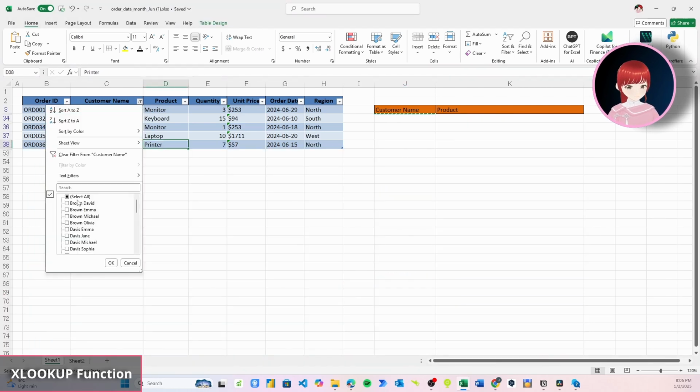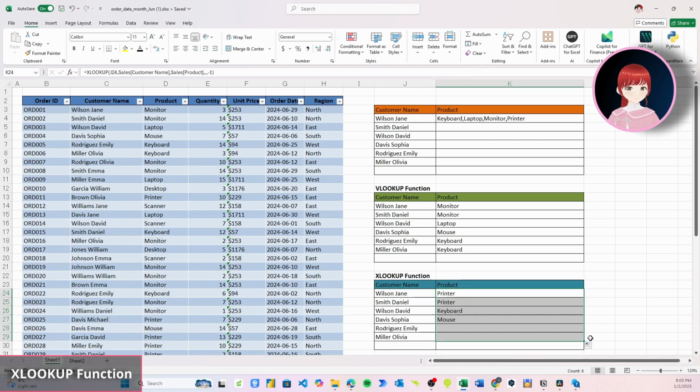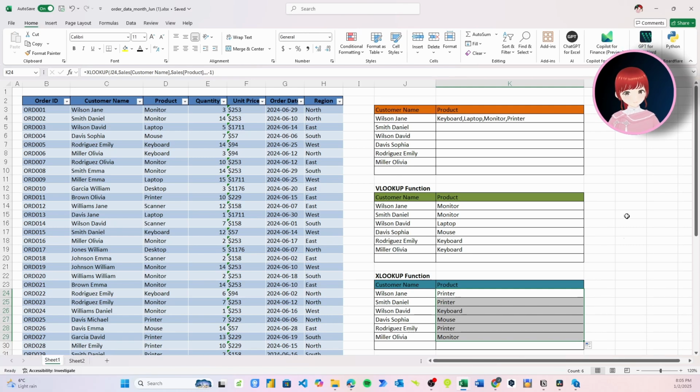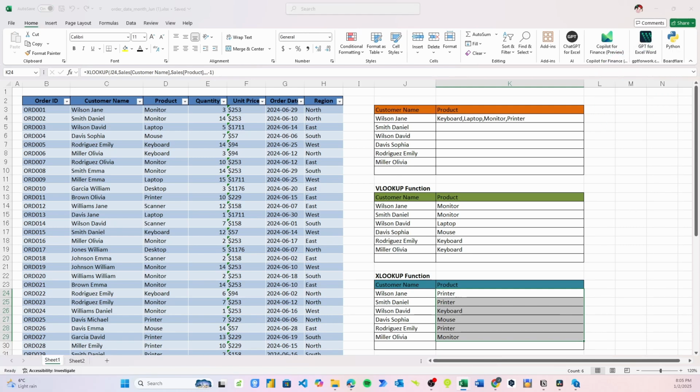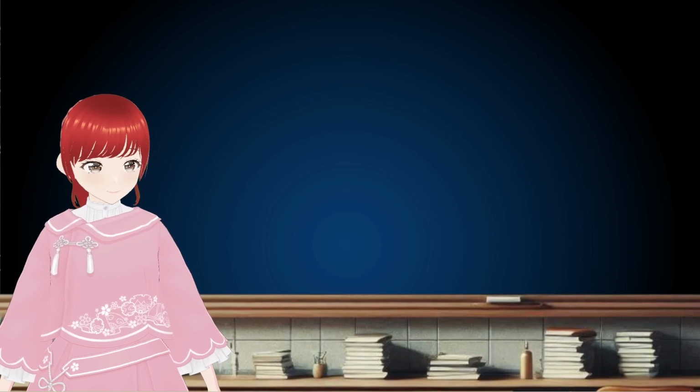Both VLOOKUP and XLOOKUP return only the first value they find, whether they search from top to bottom or bottom to top. Even when using index match, the behavior remains the same, it only retrieves a single value. If you need to find all matching values at once, these functions alone won't work.